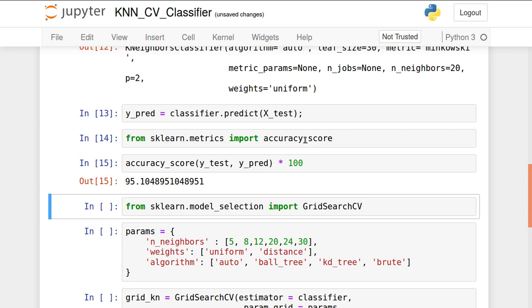95.10%. Okay, fine, that's good. Good reasonable accuracy we have achieved by using K nearest neighbor on the Wisconsin's breast cancer analysis data set. Now let's see, can we improve this accuracy by hyperparameter tuning?